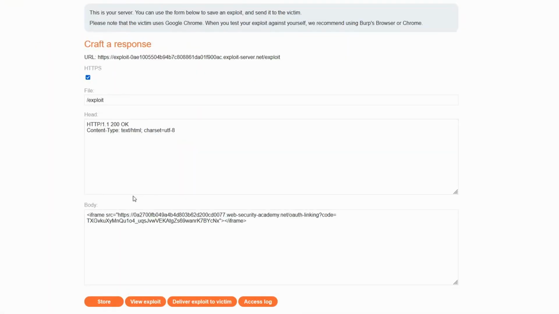So here we are now at the exploit server. Here's what the attack looks like. You can copy and paste a template from the PortSwigger guidelines that are provided with the lab. We are loading up an iframe. We're setting the source to our vulnerable URL. So we're getting the victim's browser to visit OAuth linking, query string, code equals, followed by that one-time code that we've captured with Burp interception.